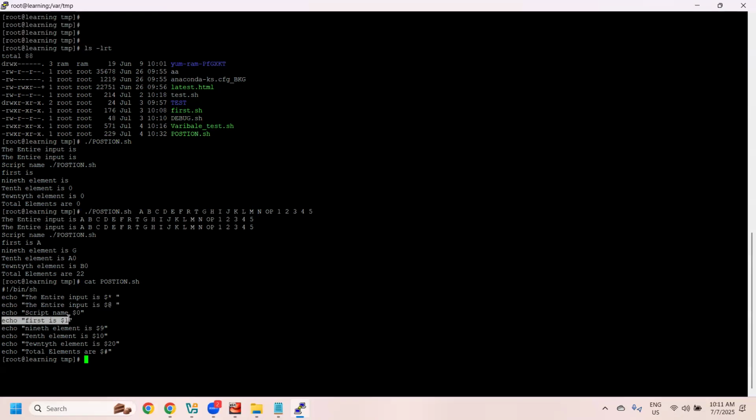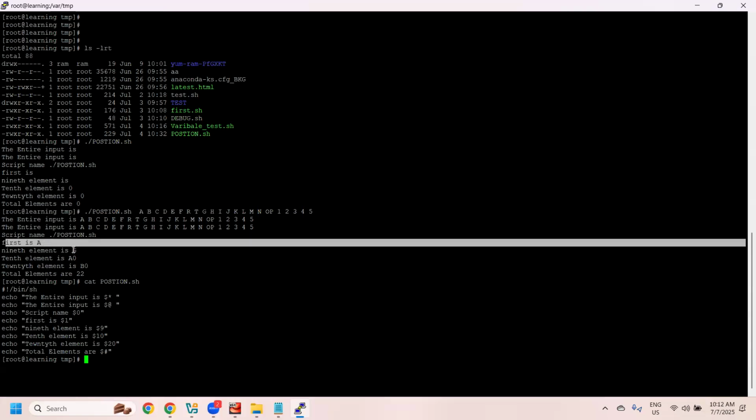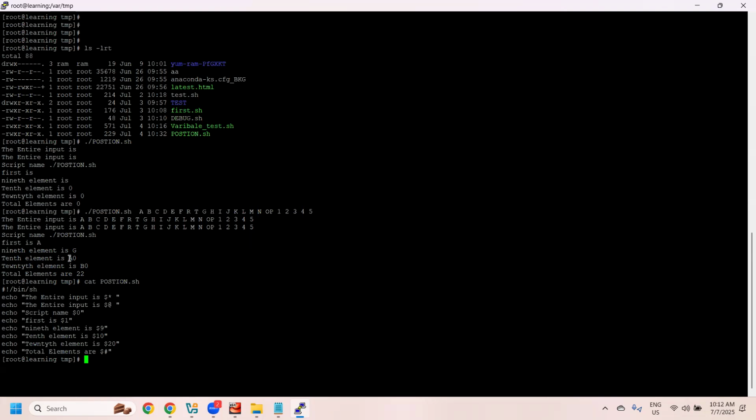And what is the first parameter? So the first argument is A, the ninth argument is G. The tenth element you don't get, because by default we can access only 9. So here A0, we are going to get it as A0, whereas the 20th element, what is the second element here? B0. The total number of elements we have passed is 22, but we are not able to access that many.